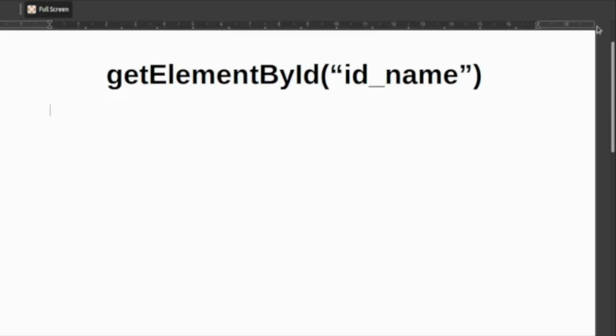So today we will learn about getElementById. In our last video, we covered types of elements in a DOM. So today we will cover them one by one. First one is getElementById.